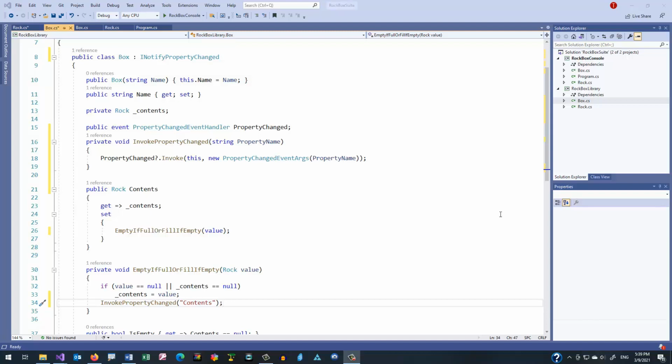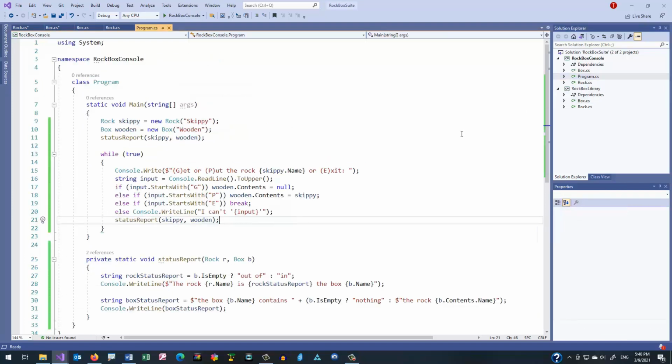So we've got our model classes in our library, and now we need some kind of controller. Now we have one, which is our driver in the original console application, and as you can see, it creates a box and it creates a rock, and it manipulates those two objects to cause change in the system.